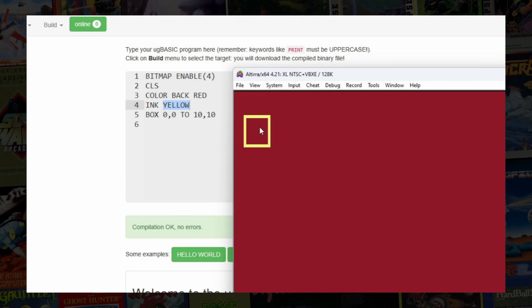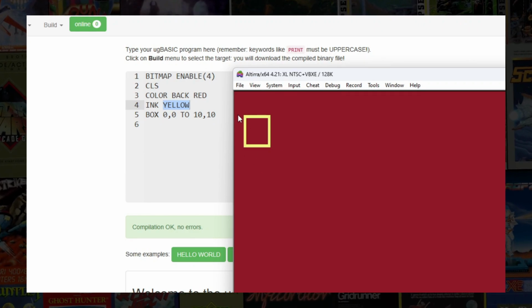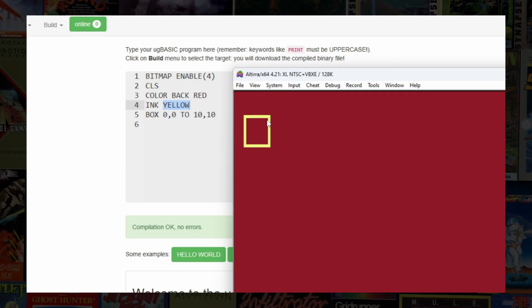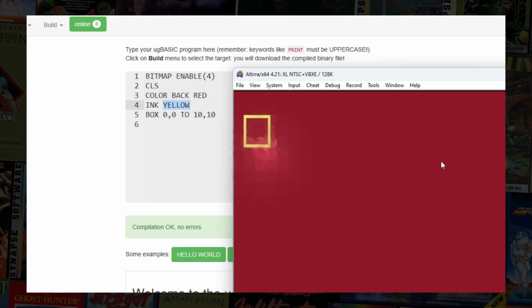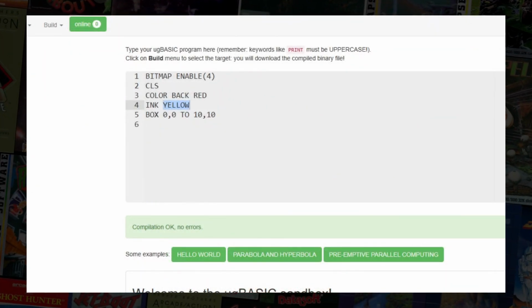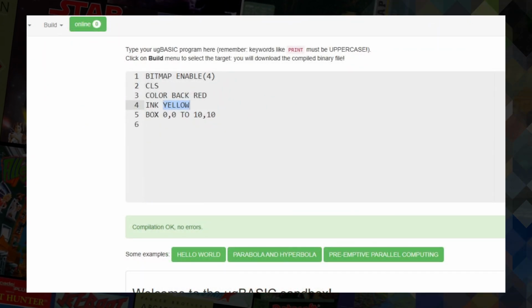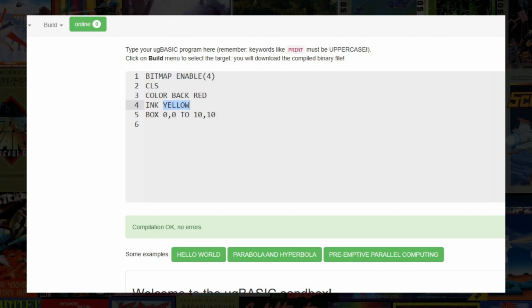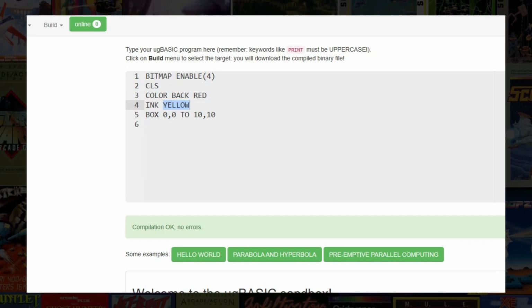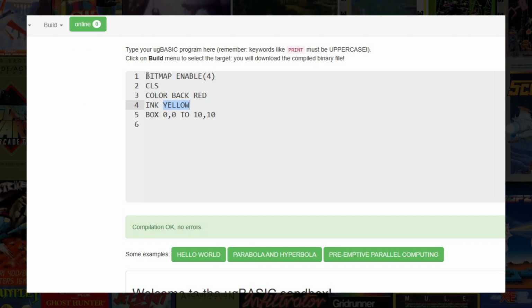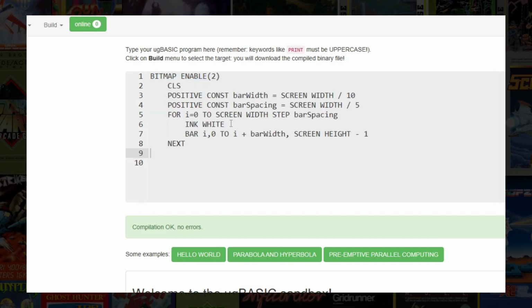There it is. So that actually works. So this is our bitmap mode. We have a red background with a yellow box. Okay, that worked. There's an example in the section on graphics that does print some horizontal bars, and it's supposed to print them in white on the screen.